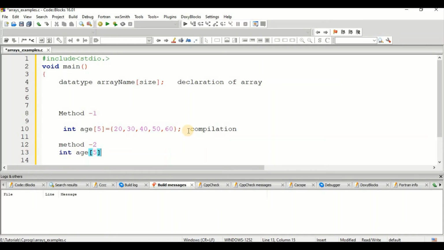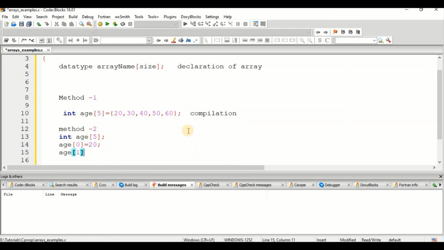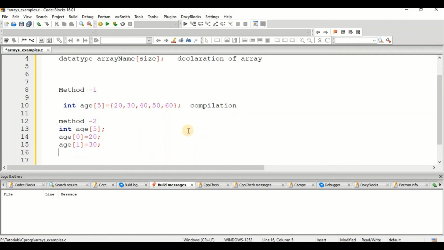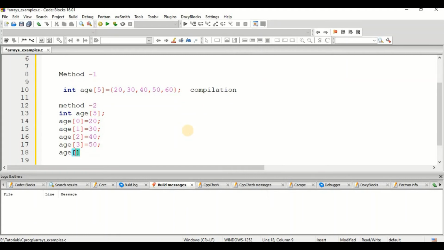int age[5]. In the second method, what I'm doing is writing age[0] = 20, age[1] = 30, age[2] = 40, age[3] = 50, age[4] = 60.